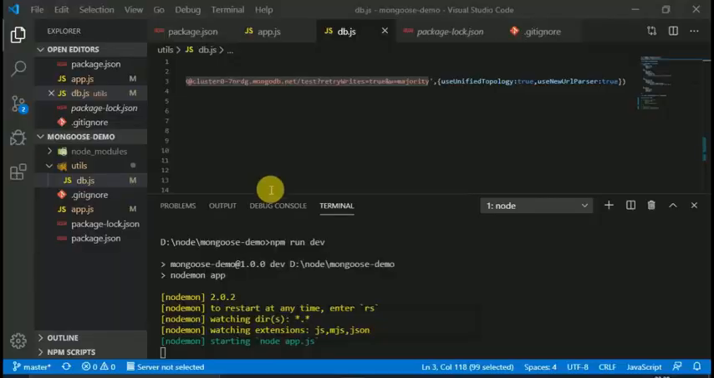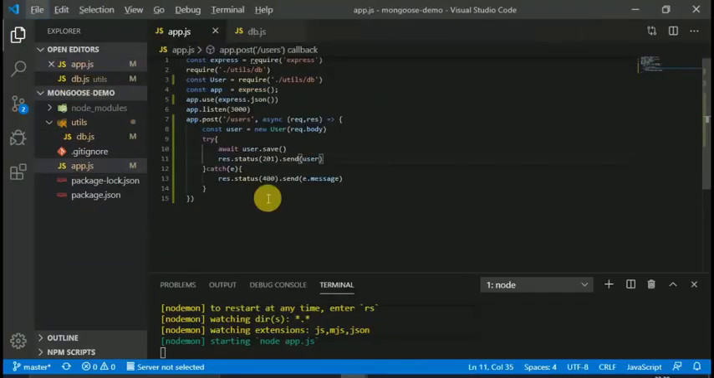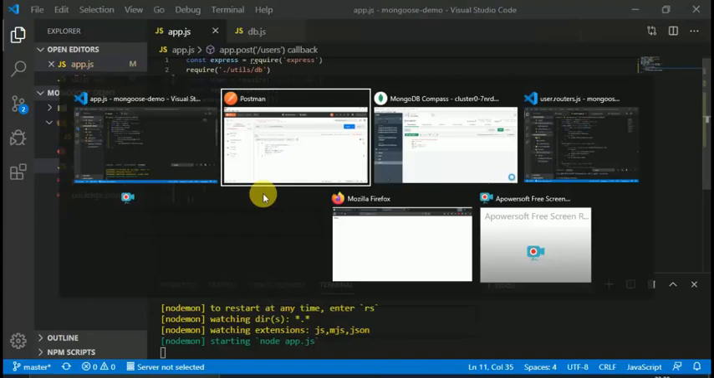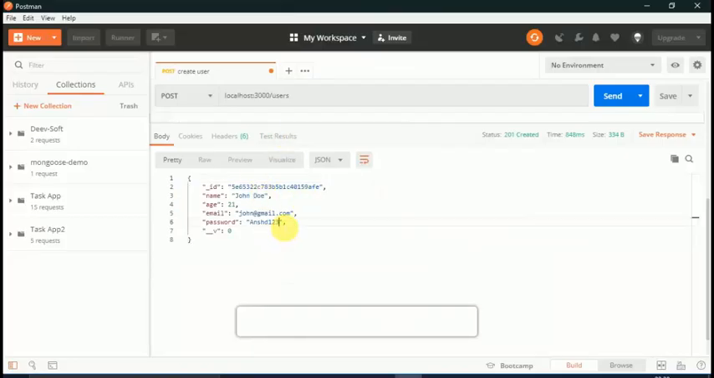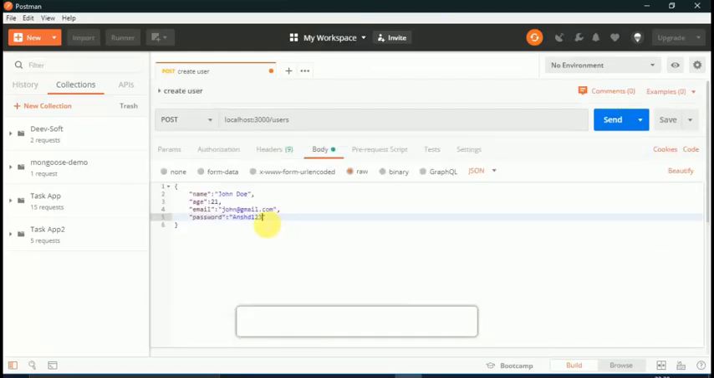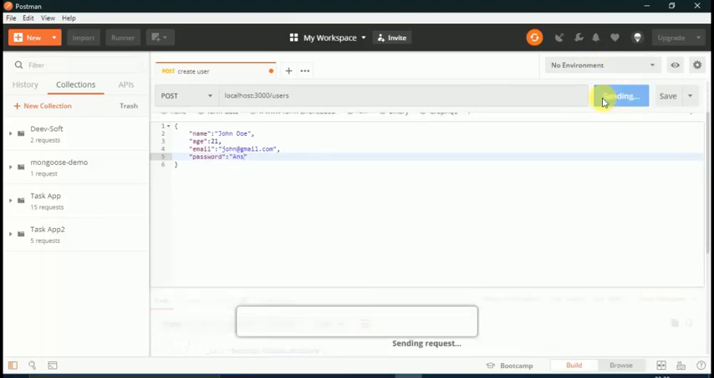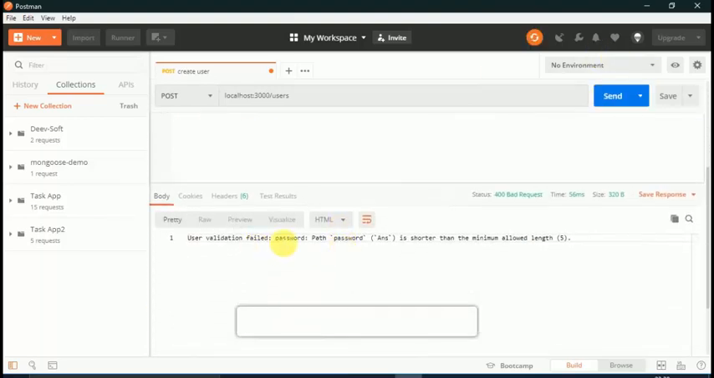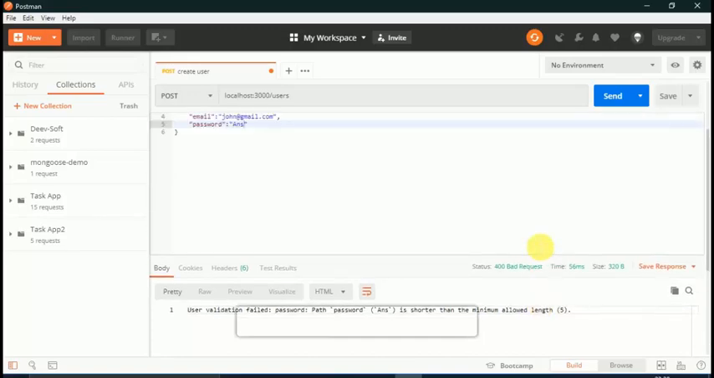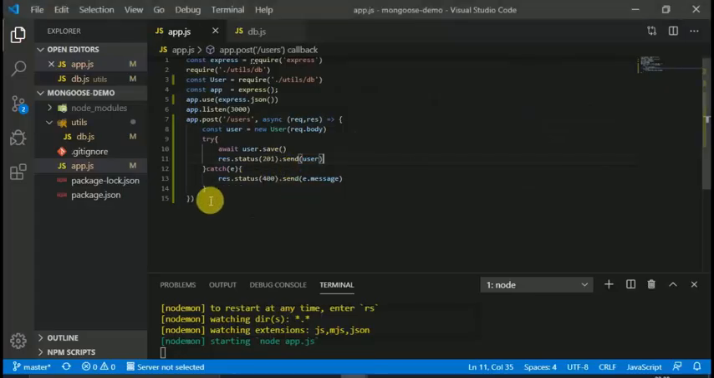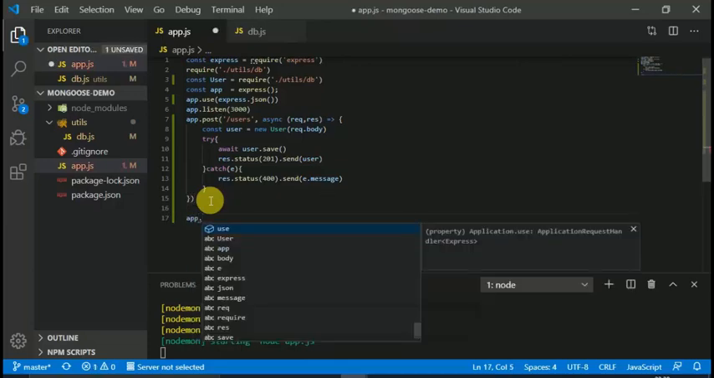Now we can also see if there is any failure in creating a new user. So let's say the password here is of length 3, and it is required, like you can see in the message it is written that user validation failed because the password is shorter than the minimum length allowed, that is 5. So the new user will not be created and it will go to the catch block. Now we are going to see how we can get all the users.